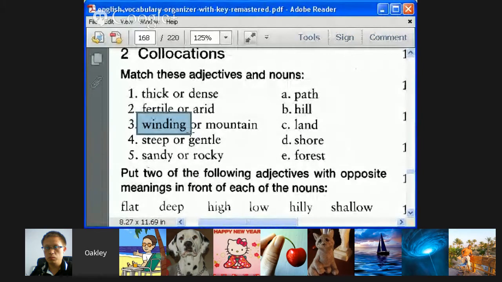Well, we've used forest, we've used land, and it's not hill, so that leaves shore or path. But mountain shore makes no sense at all. So the answer is winding or mountain path. A trail on a mountain is a mountain path, mountain trail, or a winding path. It goes back and forth. We also use winding very commonly with river, because of course rivers tend to do that as well. Back and forth.